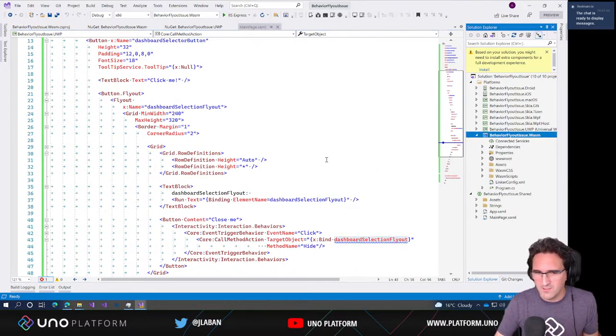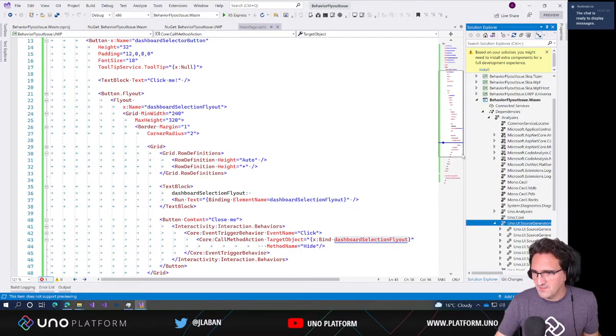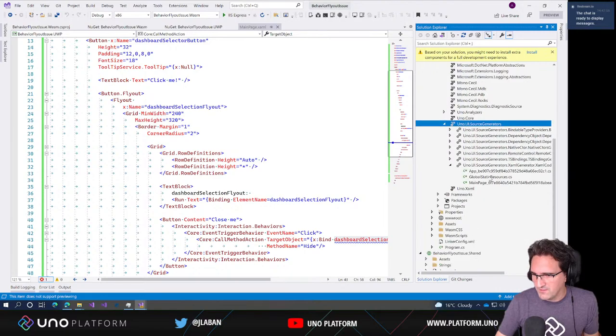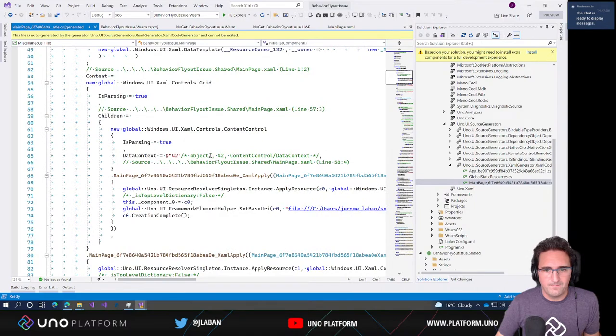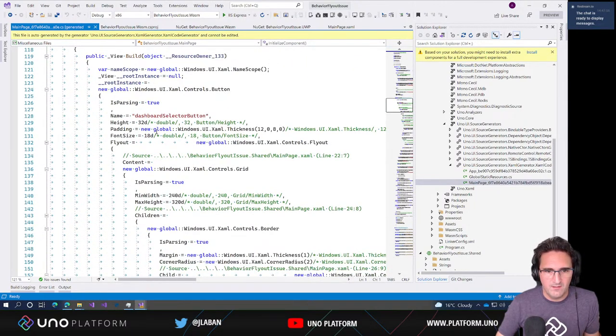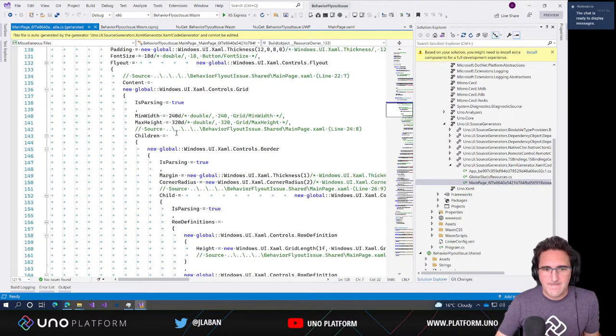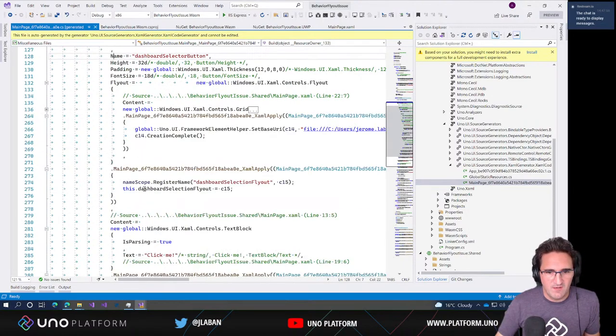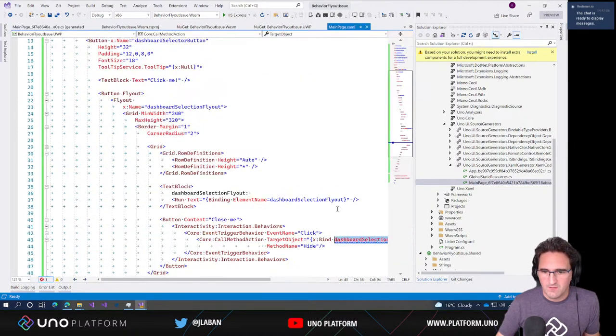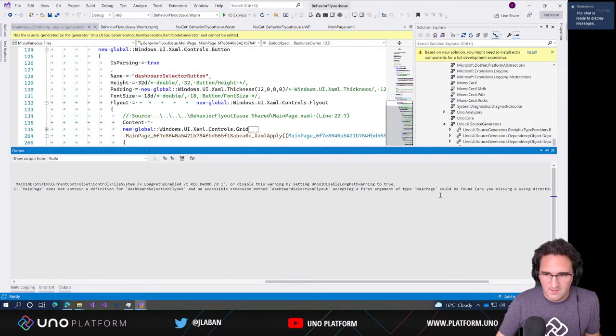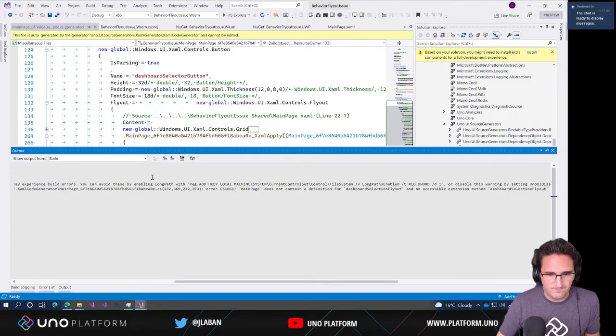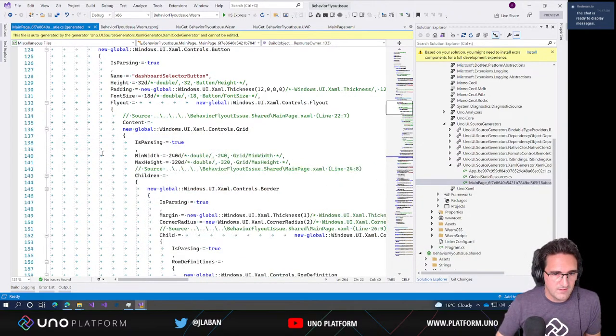So let's take a look quickly at the generated source and see if there's something that should have been available. To take a look at the generated source, we can go here in the dependencies and analyzer, and code generated. We can see it here in the main page, and we can find the template available here. So it has a name. But is it available? So dashboard selection flyout is available, but it's outside of the template for some reason. So if we go to that line, that would be 232, so it's inside 232.